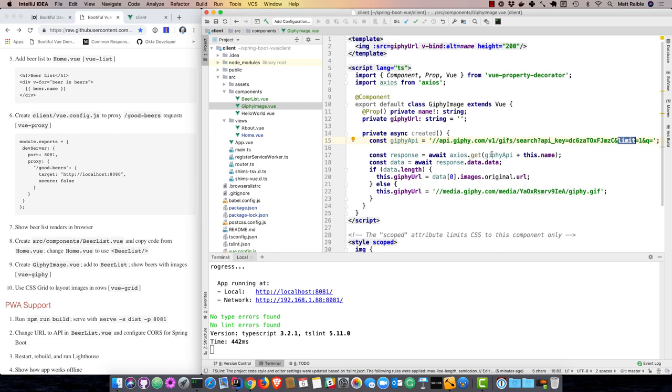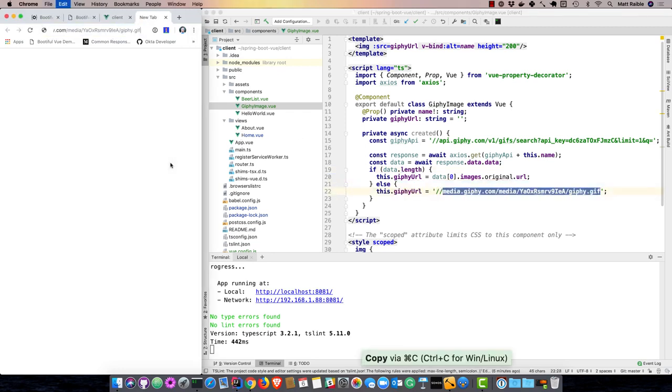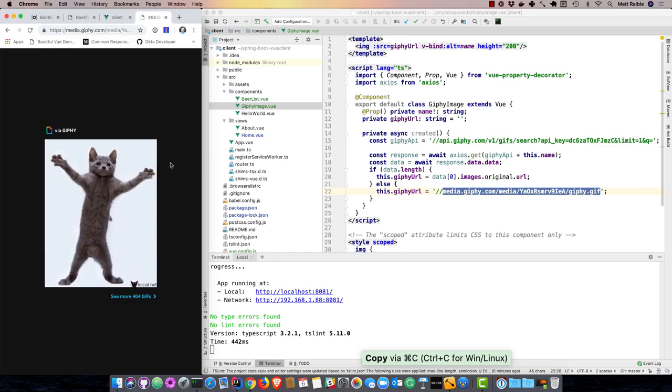So then we use Axios to get that Giphy API, pass in the name of the beer, and then we get the response here. We check if there was any return because there might not have been any matches. And if there is any, then we just grab the first one. And then if not, we have a dancing cat. It's always fun to see a dancing cat. So there you are.